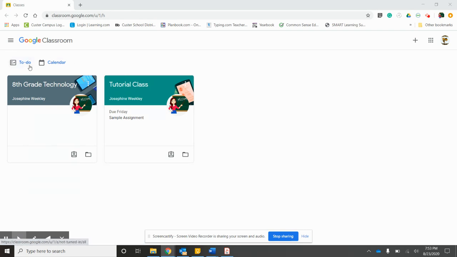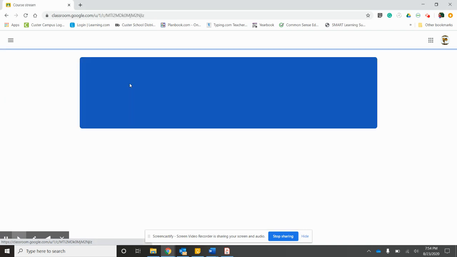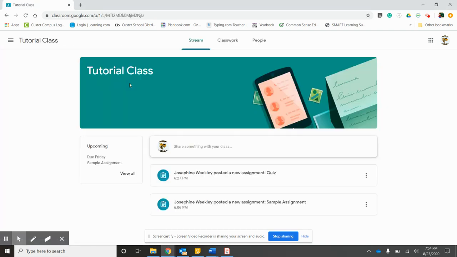Another option is to click on the to-do list here, and that'll show you every class as well as the calendar. You can look at every class and the upcoming assignments. If your student prefers to just work on one class at a time without having to see everything that's due for all of their classes, they can do that by going right to that class's page, which is what I'm going to do here. Go ahead and click on tutorial class because I know I have an assignment due. And you can see it here. Again, there's an assignment due on Friday called sample assignment.